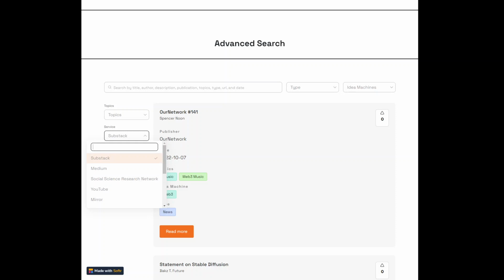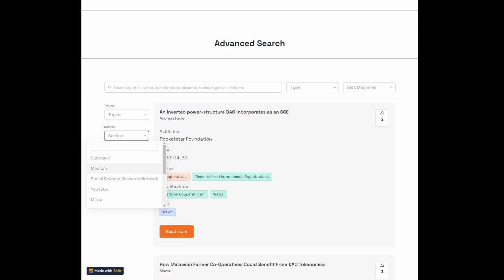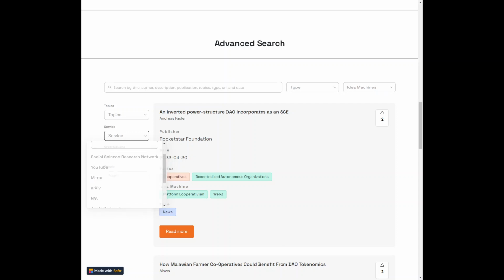Additionally, you can also just search for stuff that's on Medium or Social Science Research Network if you're looking for research. YouTube, Mirror as well. So this way, if you're looking for particular things on particular platforms, you can also find them.